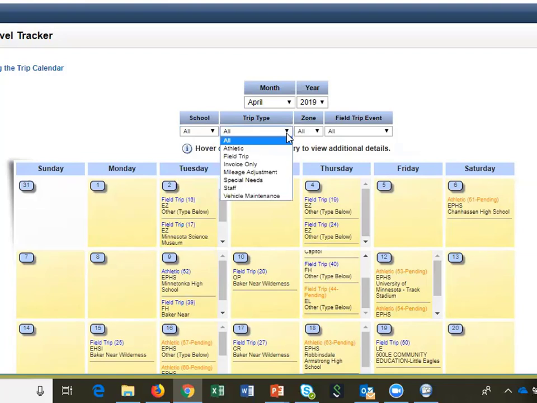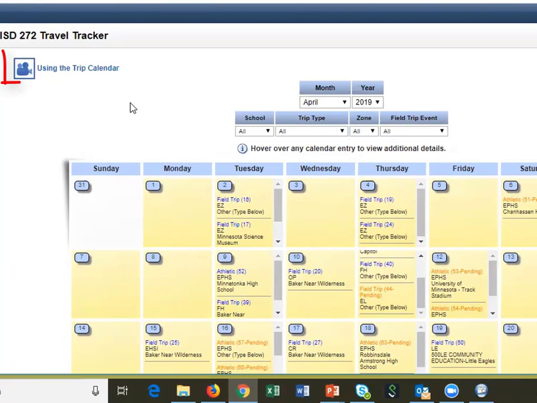Maybe you're only interested in driving on athletic trips, and you could filter down and only see that type of trip. So that can be a way to maybe narrow down the options if you would like, if you don't want to see all of those. Notice that there is a little video in here embedded that's a training video on using the trips calendar. If you wanted to see some of the different things that you can do with this calendar, you can do that. Take a look at that.